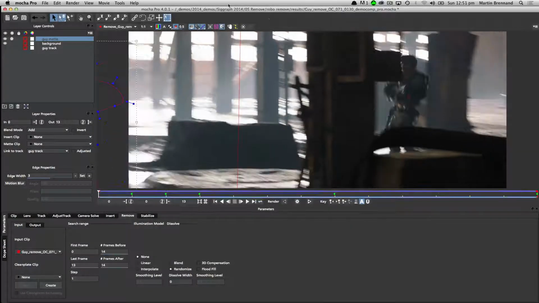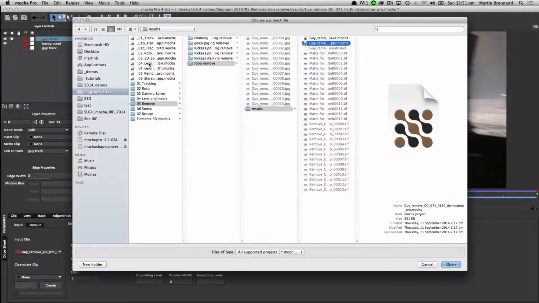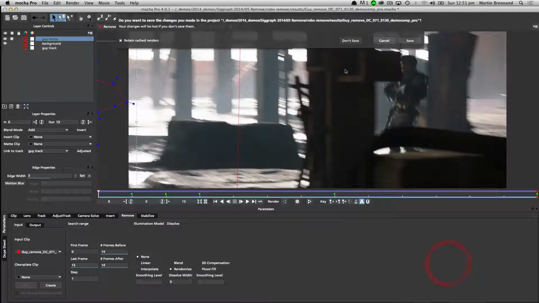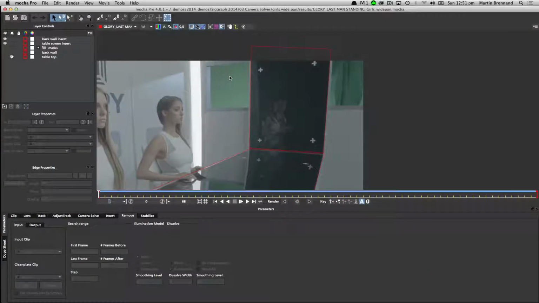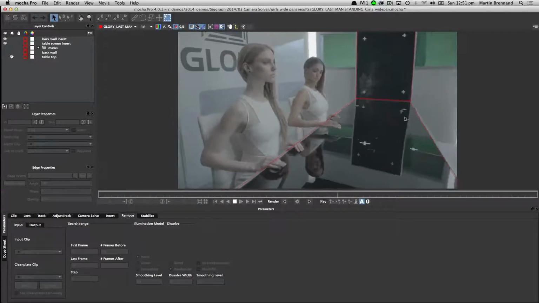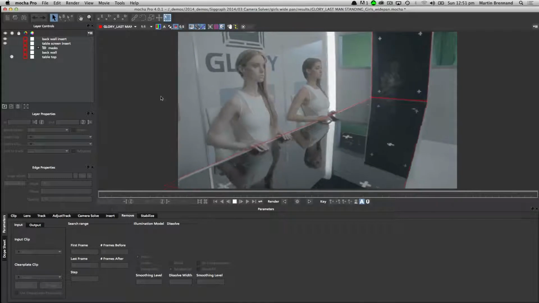So Mocha is also able to take these shapes and do things with camera solves. So I'm going to go to a new shot now. Let's just load up a file here. Don't save that one. Okay, so in this example, what we have is a fairly large pan, and we want to generate a 3D model that we can sit on top of this table to add to the effect.